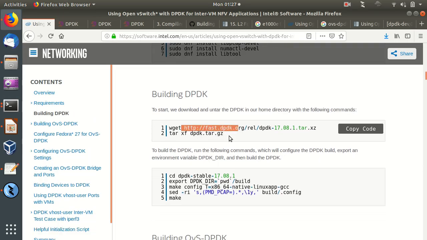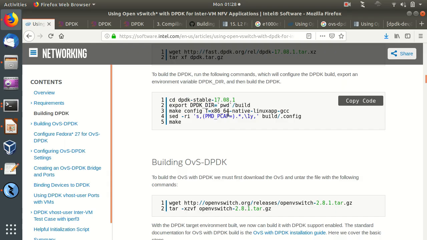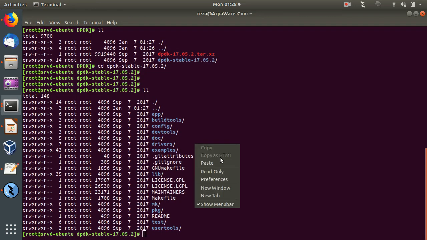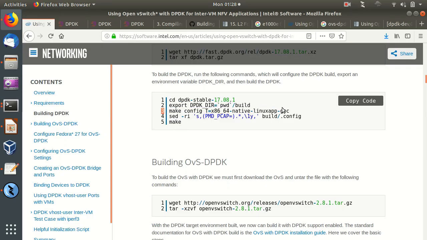So we downloaded the dpdk, we extracted it, and we are already in that folder, and we need to create this variable DPDK_DIR, which will be pwd, the same folder, /build. So let's do this part, and then you need to execute this command, make config x86_64-native-linuxapp-gcc, because you can compile dpdk in different formats, using GCC or ICC, and it also depends on the architecture of the machine.